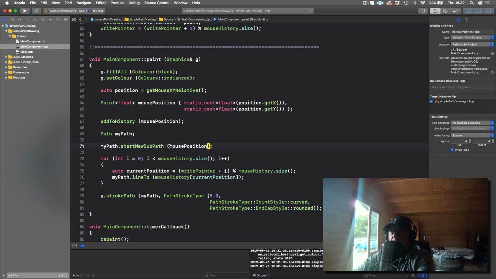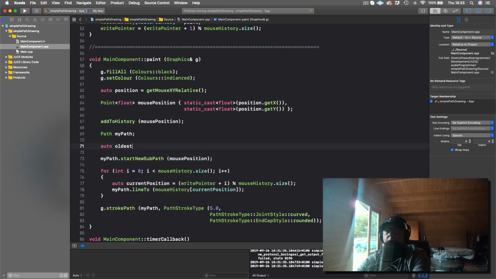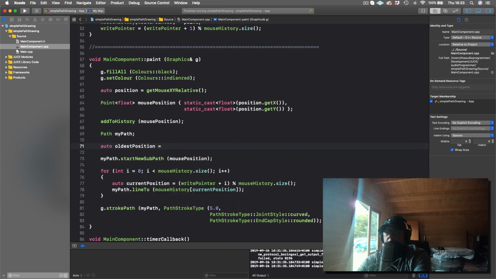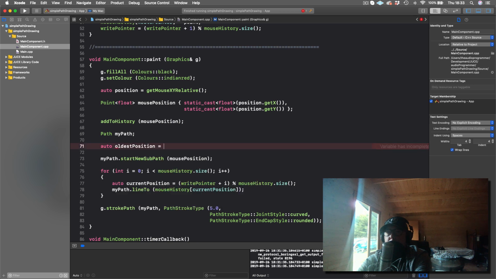So what we want in here is actually the oldest position, which is going to be this once again. So what we could do is something like auto oldest position equals wherever our current position is. So which would be, hold on, I'm getting a little bit confused here. So we got mouse. Let me think about this.